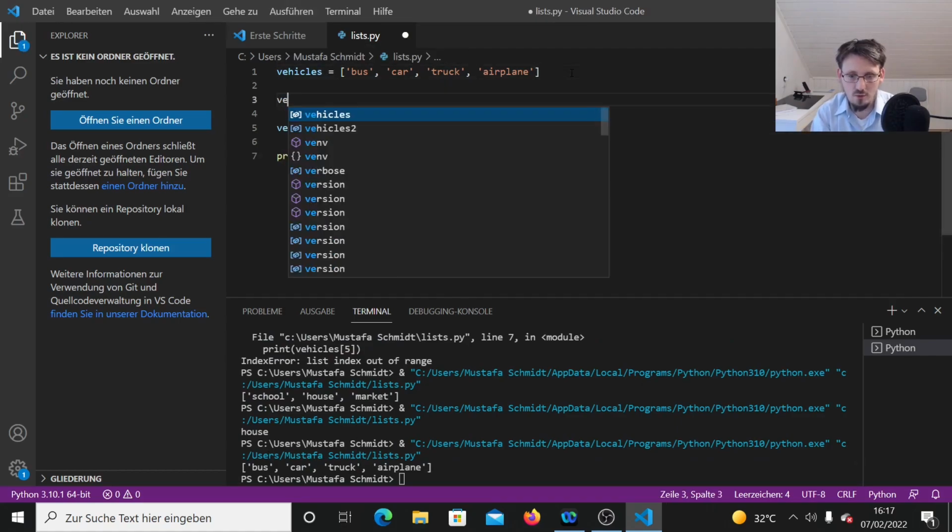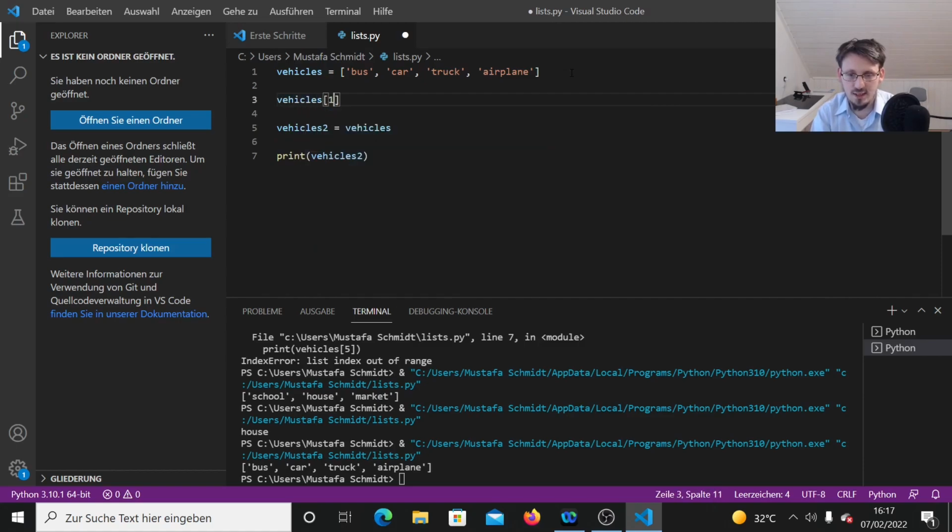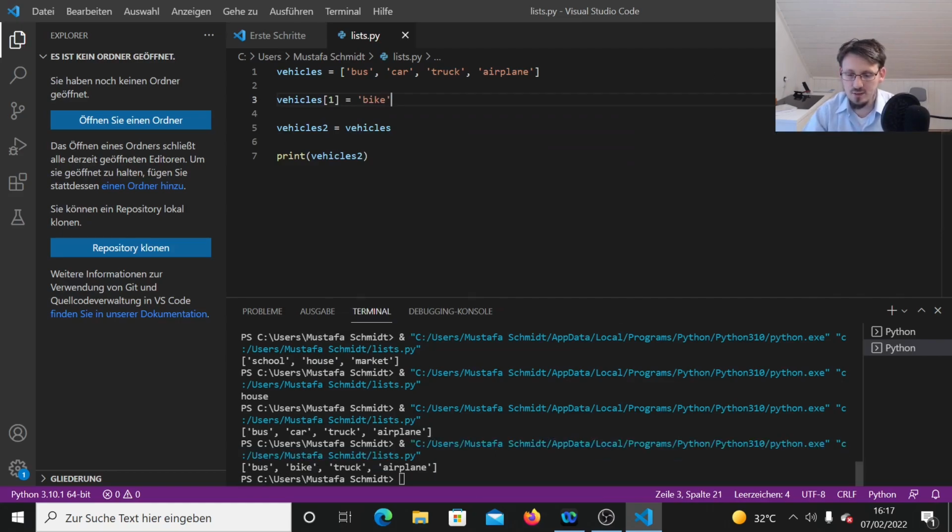Now we will overwrite one item. Let's suppose again, item number 1 we will replace with bike. Sorry, this should not be here. This we want to do actually below this. So first we have the list vehicles. This we hand over to the list vehicles 2. And then we change something in the original list vehicles. When you do that, you see bike has also been changed in the list vehicles 2, although we don't address that here.